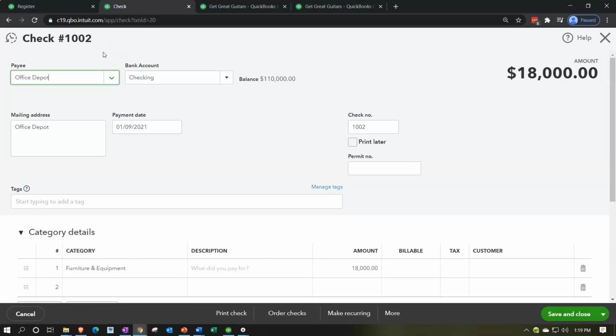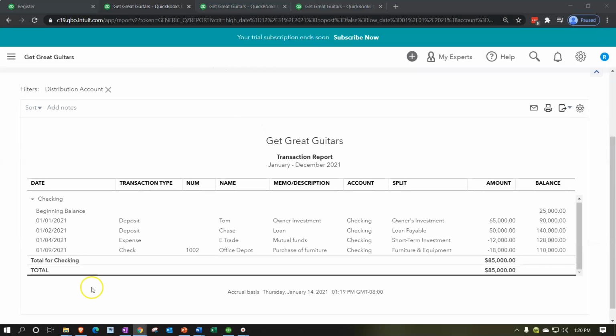If we want to print the checks, we can check this off to print later, and then we can go through the printing process, which would include actually purchasing the checks with check numbers on them, putting them in the printer in the proper way, and then we can print on the pre-printed checks. So then I'm gonna close this back out, and I'm gonna go back on up.